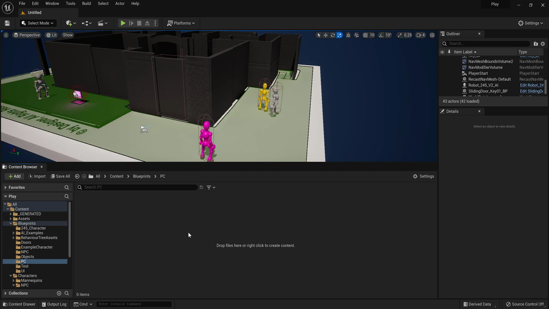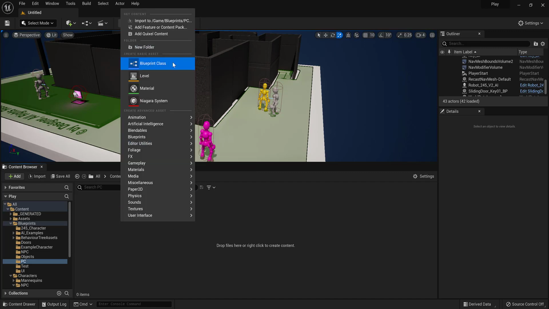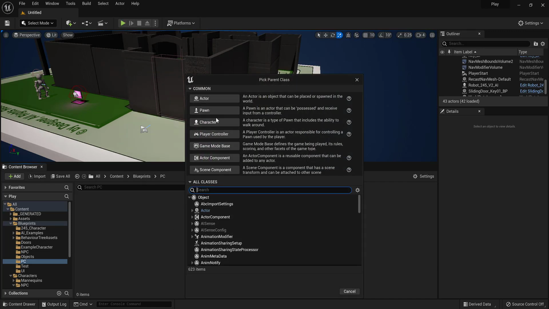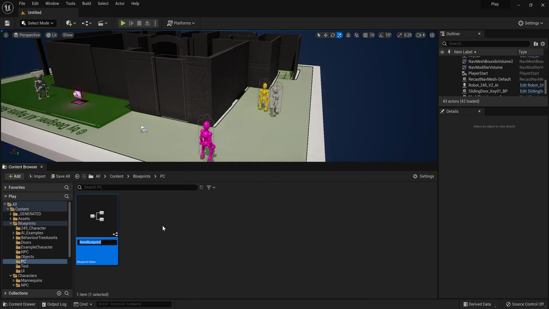So I'm going to right click in here and create a new blueprint class, and it's going to be a character. As you can see, a character is a type of pawn that includes the ability to walk around. So let's click on that, character, and then I'm going to name this Quadbot. Let's hit F2 on our keyboard. So Quadbot, and then underscore blueprint.